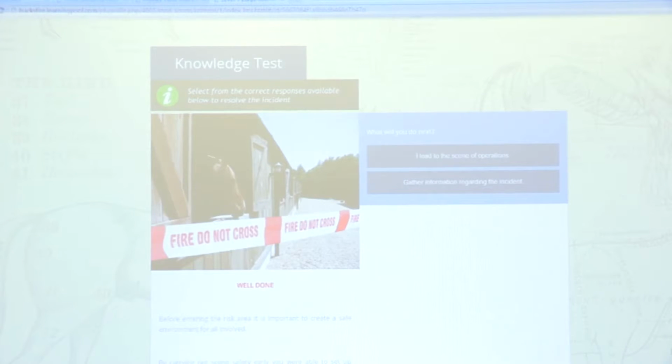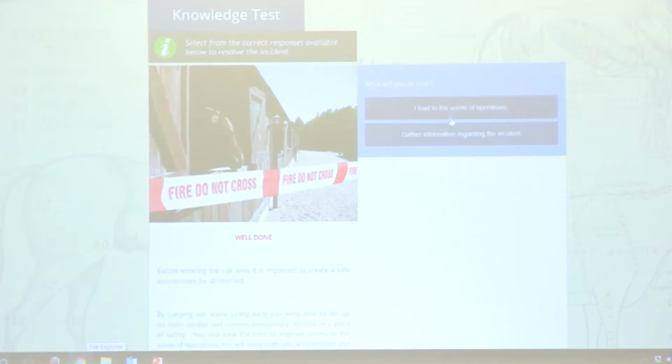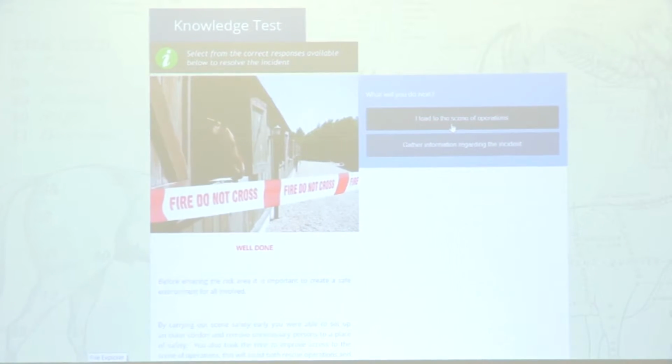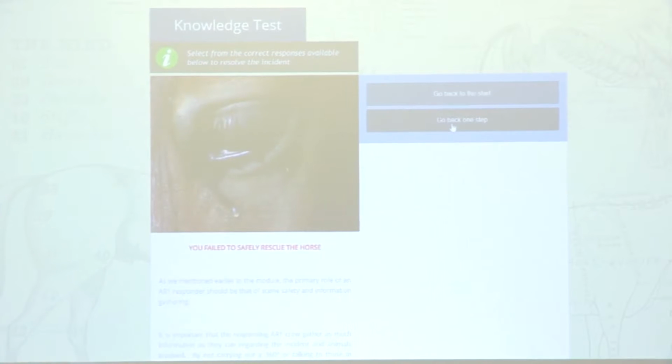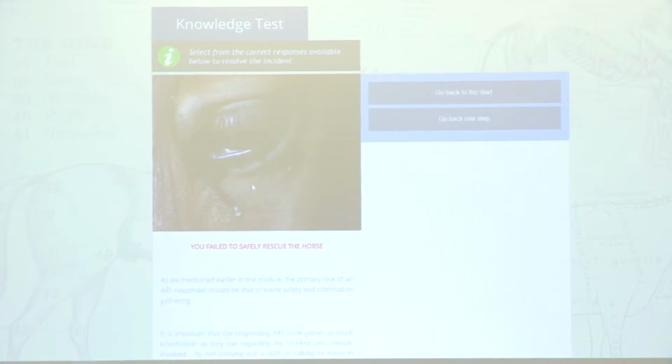So that's telling me well done, and then a bit of feedback saying the reasons why. Then it's asking what I want to do next. So I'll choose head to the scene of operations, and then it's telling me you failed to safely rescue the horse, and then this incredibly sad picture of a horse shedding a tear.